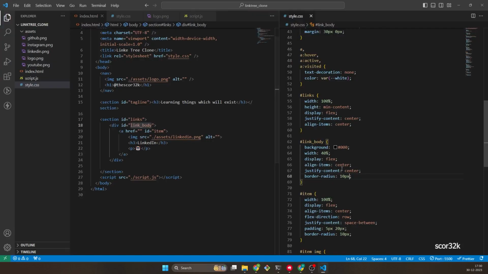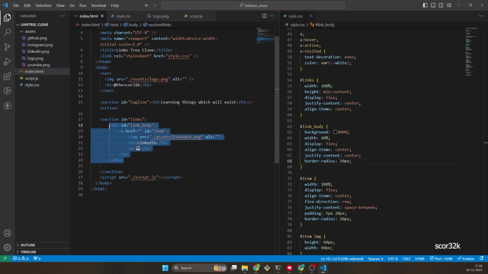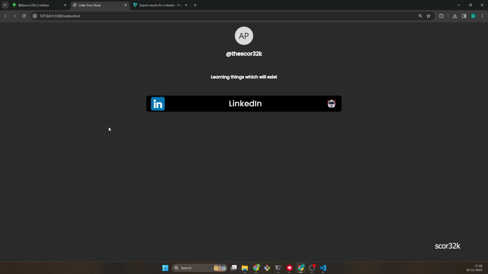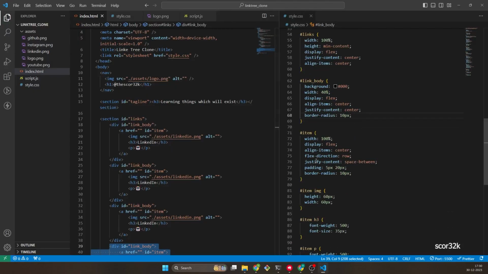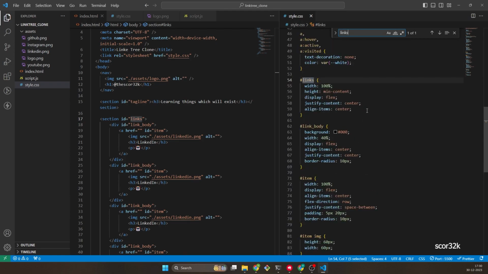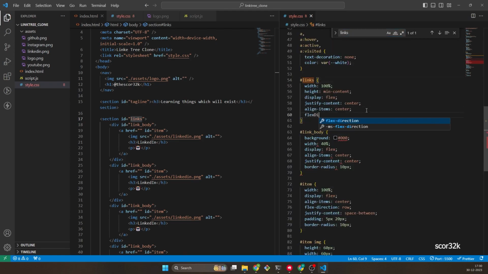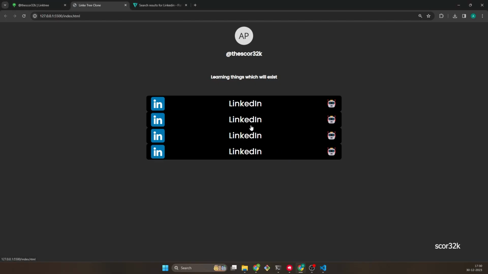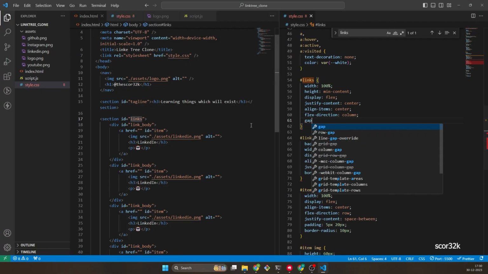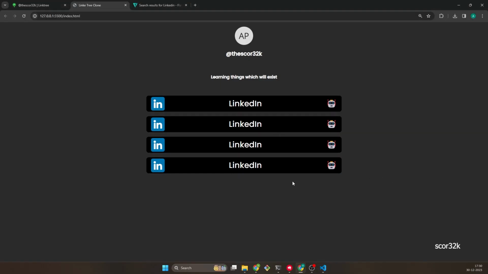Okay, if I copy paste it 3 times, 4 times, all are in the same line. So I will target this link and give it a flex direction of column, and we'll give some gap so we can have some gap between each other, 20 pixels. Okay, this is fine.